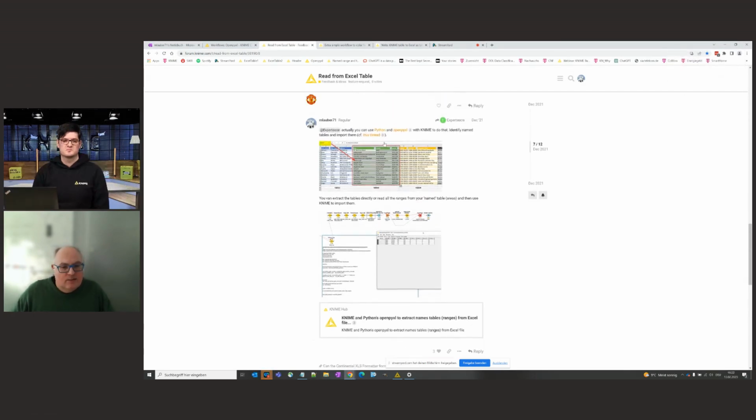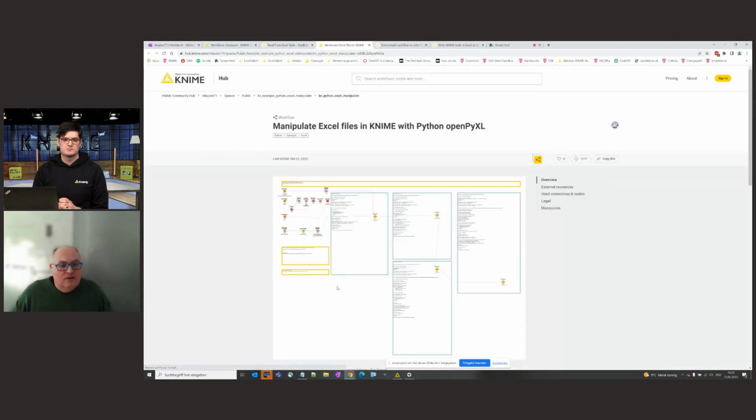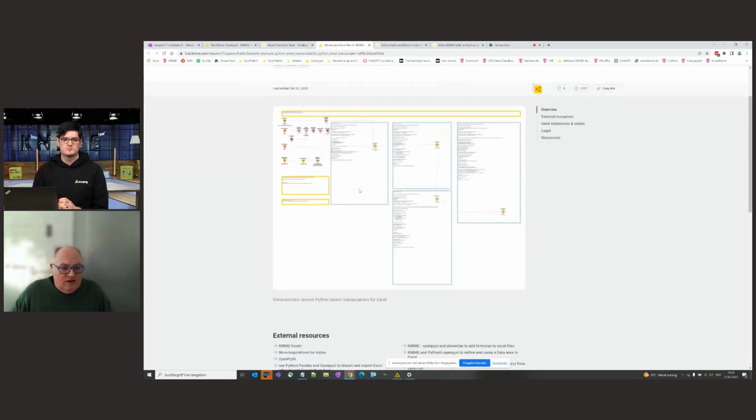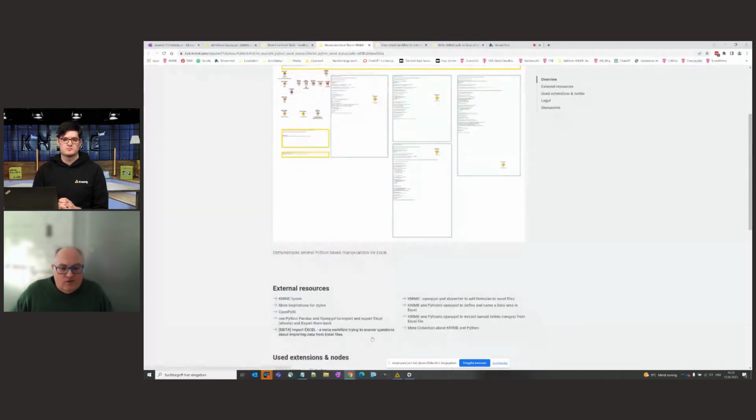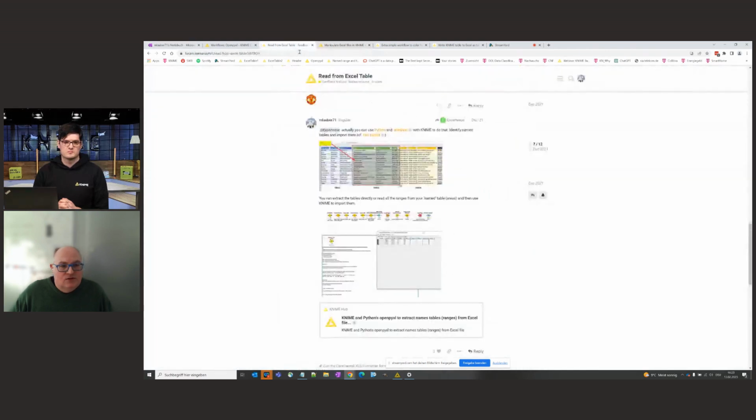This is another example when you have named table areas. You can explore them, maybe not go into too much detail, just to give you a hint. On the KNIME Hub, you will find a lot of additional examples where you can use this newly integrated Python package.